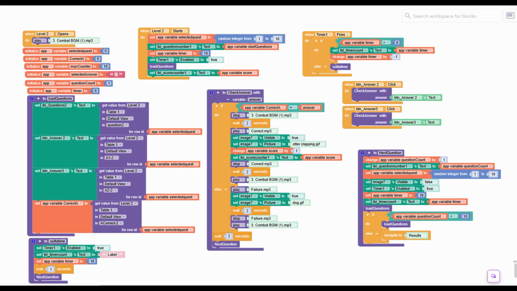The system also initializes 3 answer buttons instead of 2, and when the screen opens, it plays the same Combat BGM 1.mp3, but also enables a timer component. The load questions function queries a Level 2 table. Note the different naming convention from Level 1's Level 1 table. It populates 3 answer buttons. BTN, Answer 2.